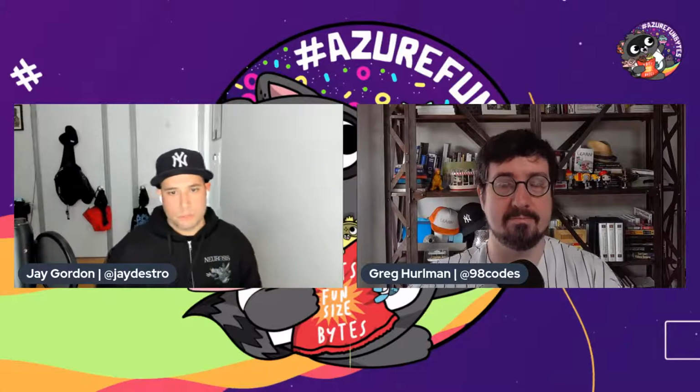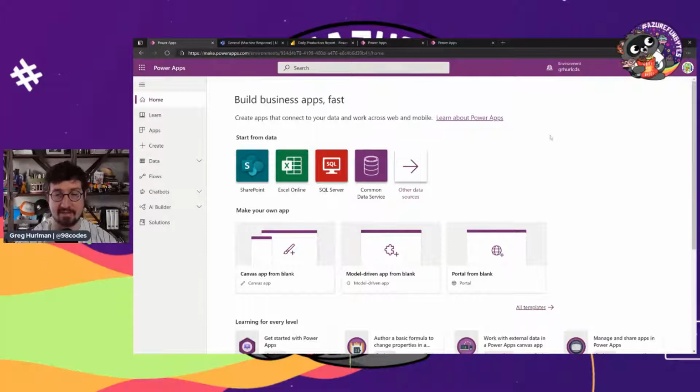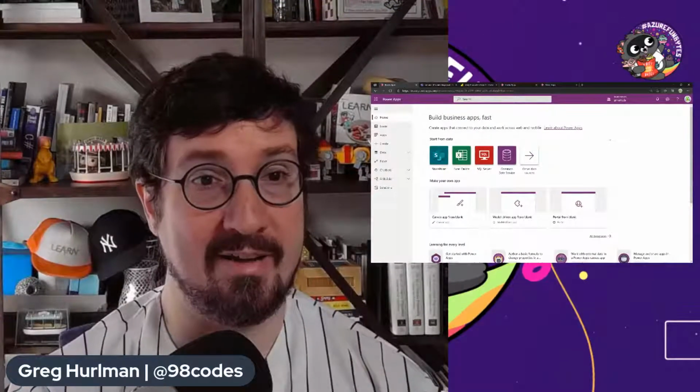Now, Greg, I am going to toss it over to you. I'm going to bring up your screen, and I'd love you to start talking about this particular thing where I guess you're going to build us an app. Yeah, what I wanted to do is just start from scratch and show you Power Apps, what it looks like, just so we have an idea of what we're talking about before we get into anything that's a little more integrated and fancy.